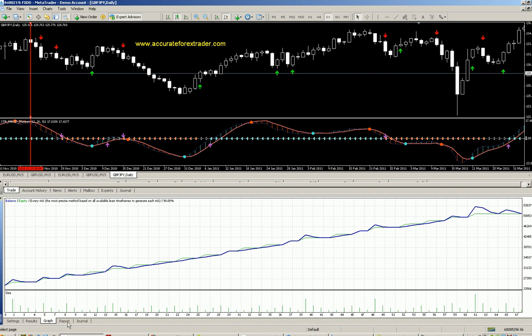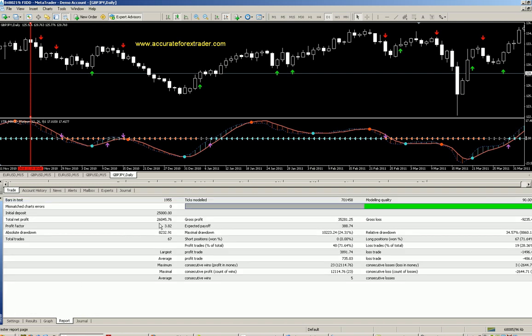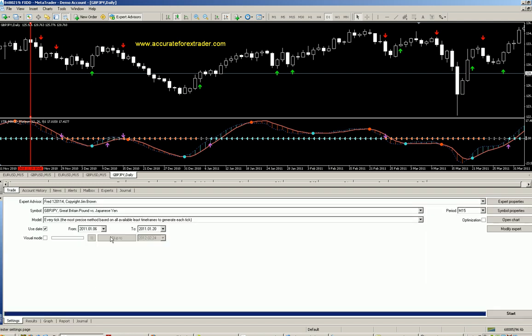Let's have a look at the report. Start at 25,000. Profit $26,045. Profit factor 3.82. Drawdown 24.31%. So there you go. Doubled my account in, what's that, from the 6th to the 20th. 2 weeks exactly. That's it, team.